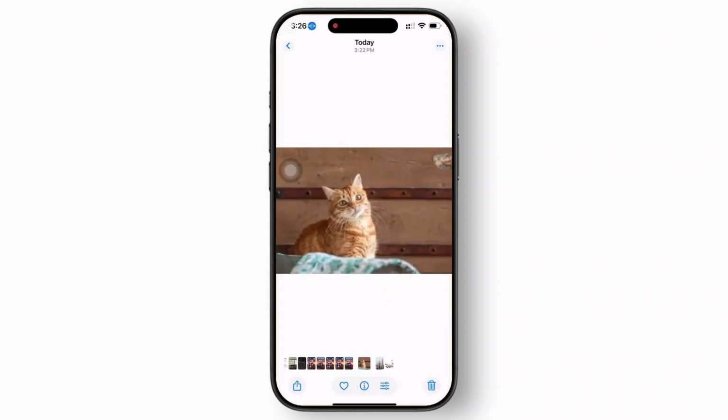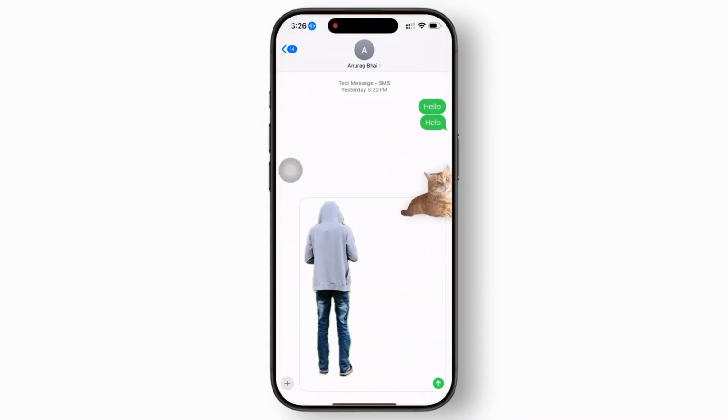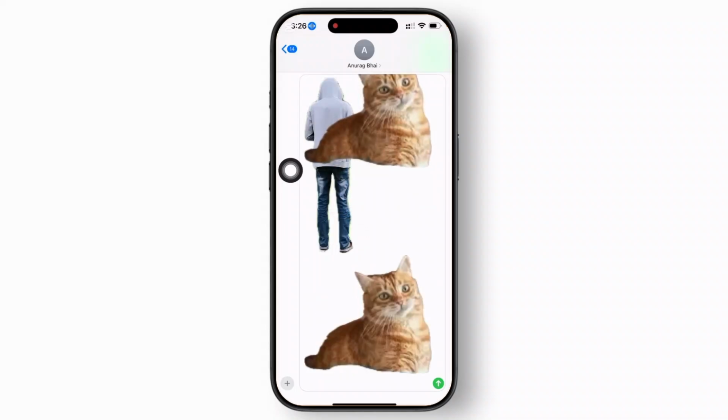Now tap and hold directly on the object you want to cut out, and you will see a flash of light around the subject, indicating that it's been selected. Once the object is highlighted, drag it across the screen without lifting your finger. Use your other hand to open an app like Messages, and simply drop the cutout into the app.